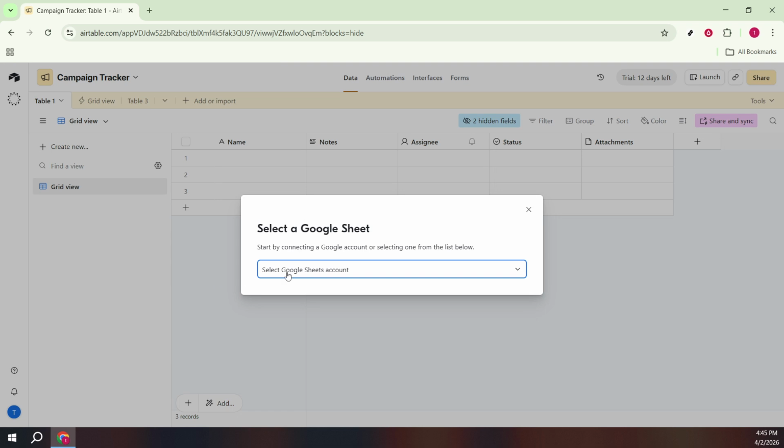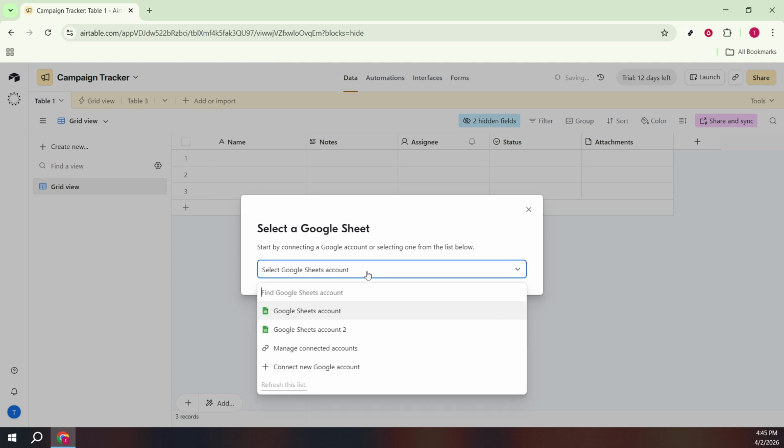Next, click Select Google Sheets account. If you've never connected Google to Airtable on this workspace, you'll be prompted to pick a Google account. Choose the correct account for the sheet you plan to sync. A quick tip here. Make sure your sheet has clear column headers in the first row and that you have at least view access, ideally edit access, to the file you'll be syncing.